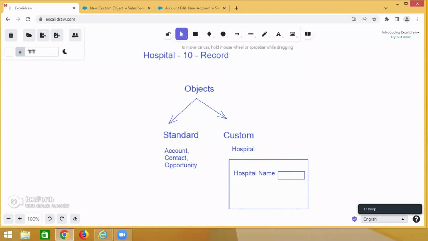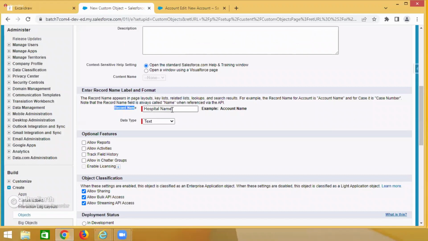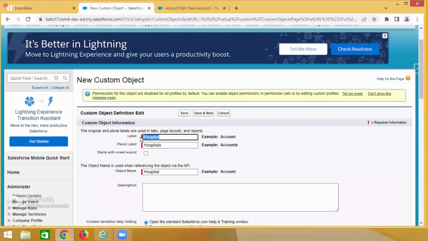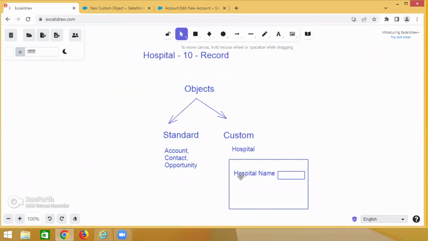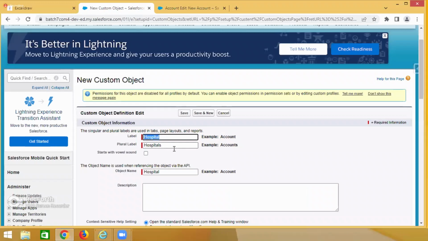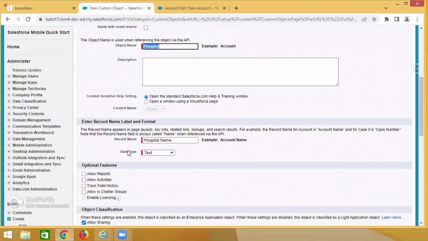See here. First one is hospital. This is the object name. So here, hospital is an object name. Within that object, forget about this one and this one. I will tell you why they are asking for the plural label and why they are asking for the object name. I will explain later.